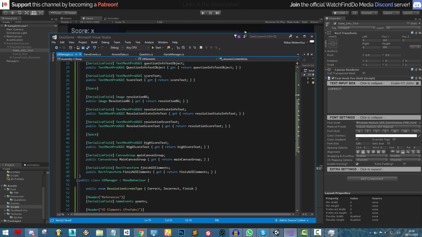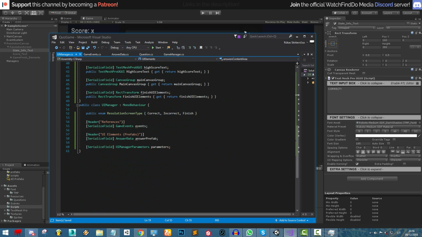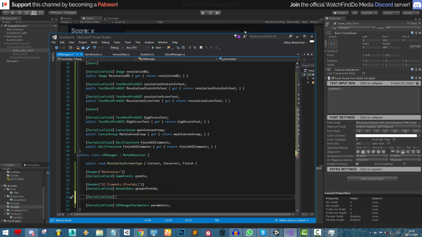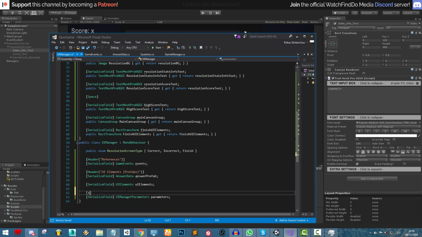So let's go back to our UI manager and let's grab the reference to our UI elements. Let's go here and create a brand new private, and this is going to be a UI elements, and let's call this something like UI elements. Let's also add a little bit of space.